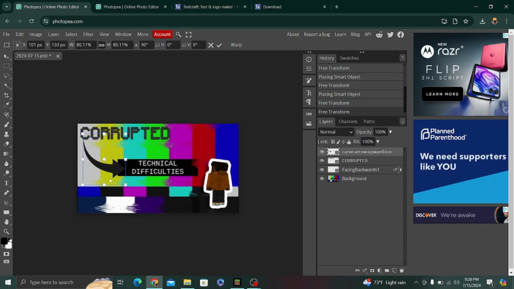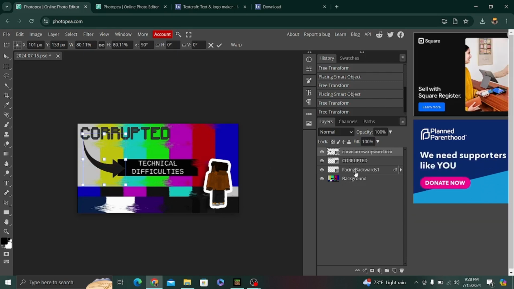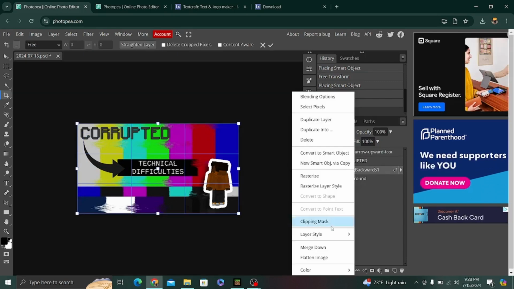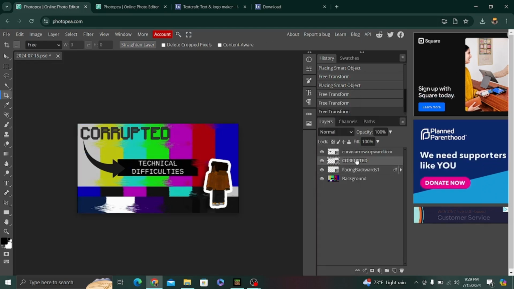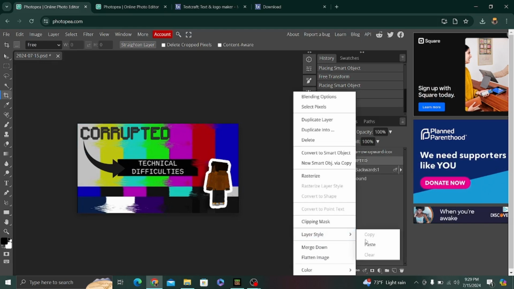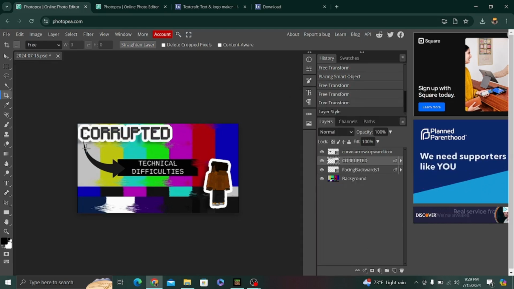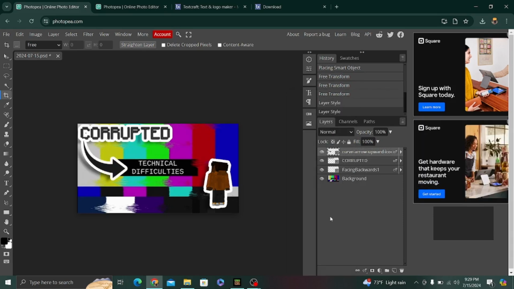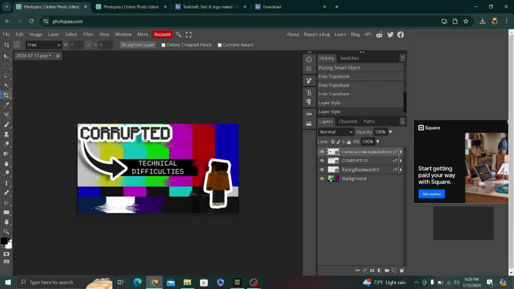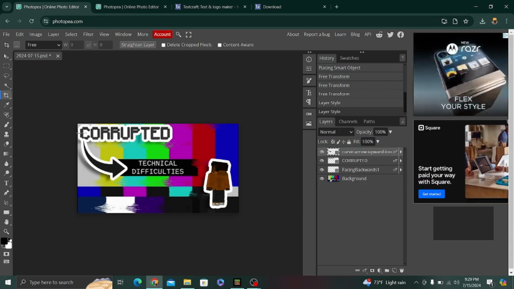So what I'm going to do now is go over here and say facing backwards 1. That's the thing. I'm going to go to layer style and I'm going to go copy. And then for the arrow, I'm going to say paste. I guess that was the text, but yeah, that works. And then I'm going to say paste for the arrow as well. So bam, that has a little bit of a shadow. And then the arrow comes down.